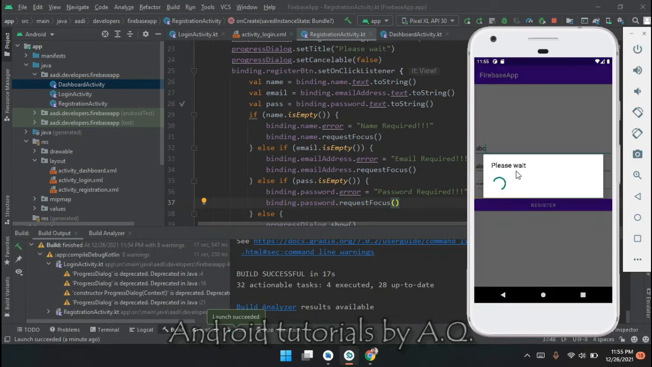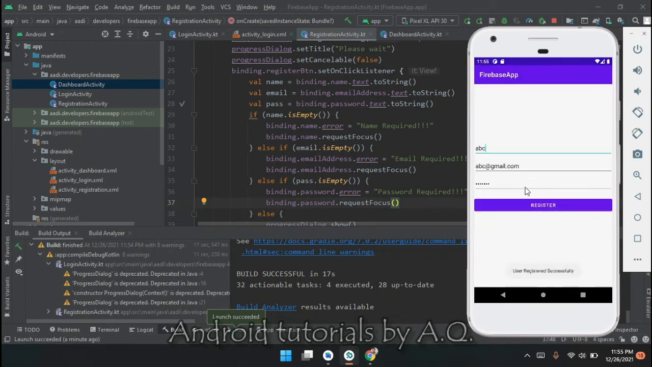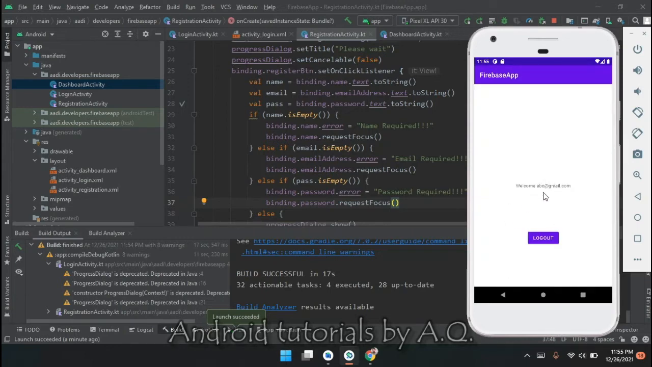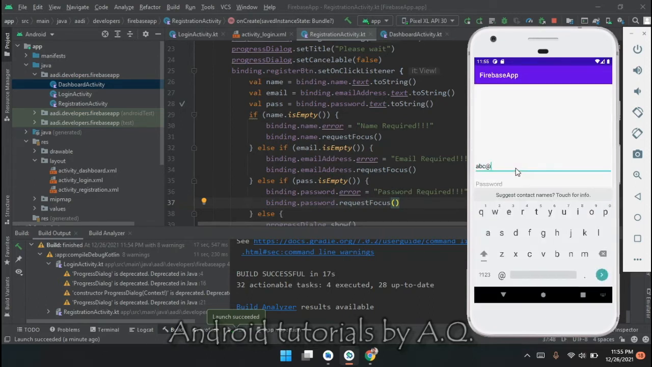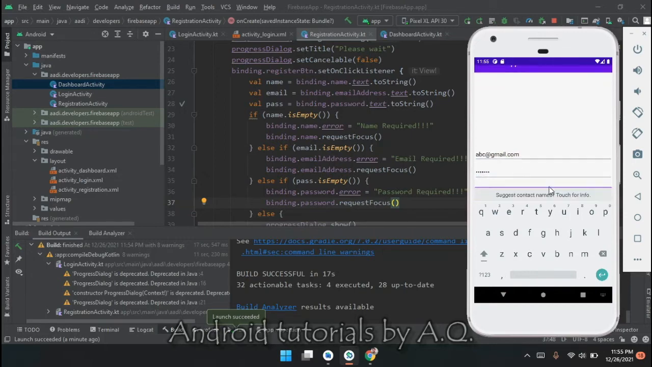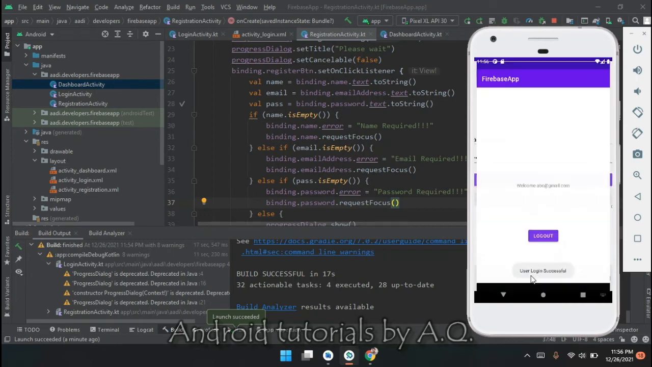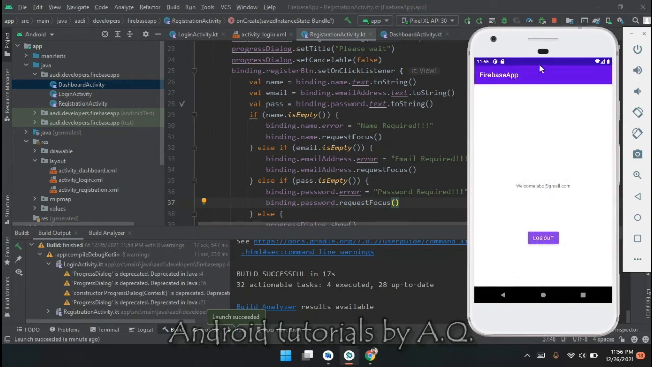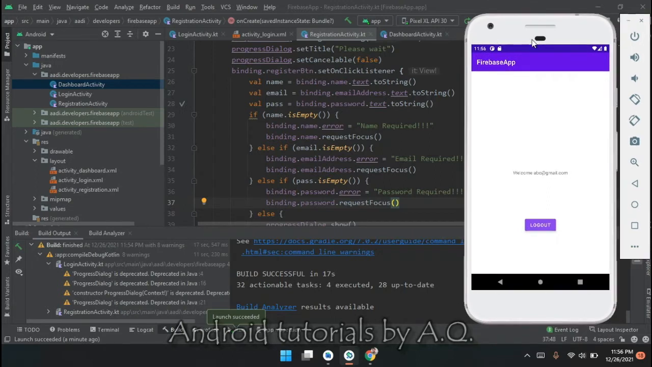There we go. We have this progress dialog to show the user that something is going on. If I click on logout and log in this user using abc@gmail.com and password PASS123, and click on login, it will be logging us in. So that was about the previous video. We have added a few lines of code to make our app a bit more efficient.